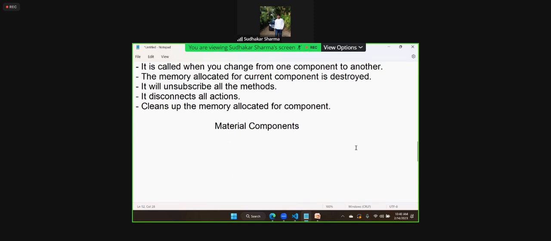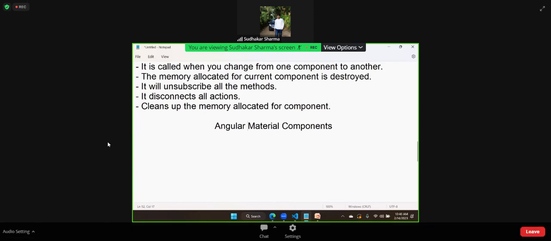That I will show you how to use. This is actually called Angular Material components. Angular Material components we'll see in tomorrow's session, right? Tomorrow we'll discuss this.